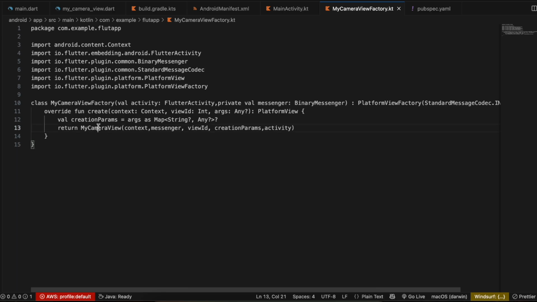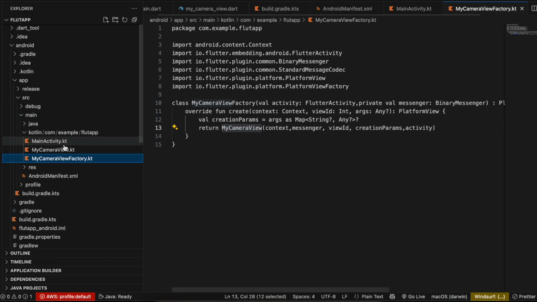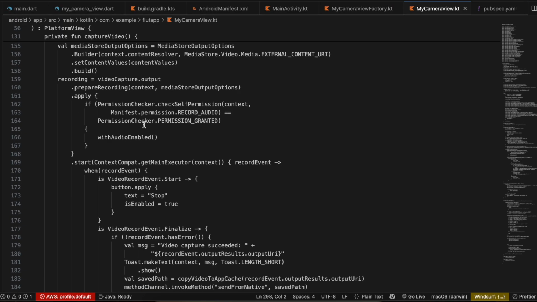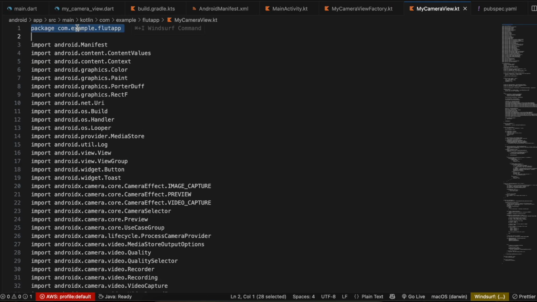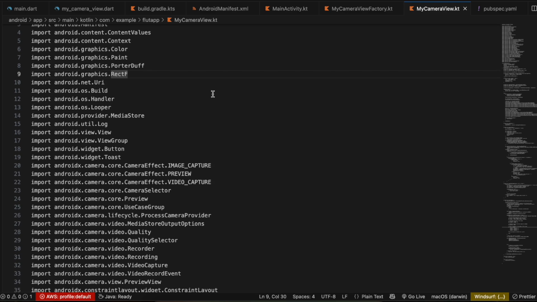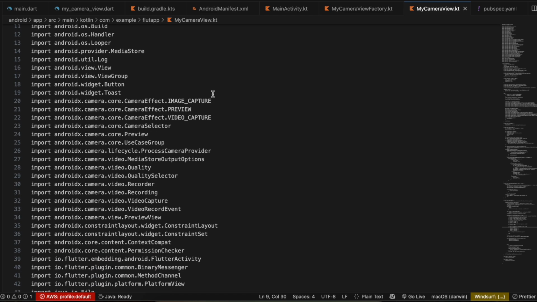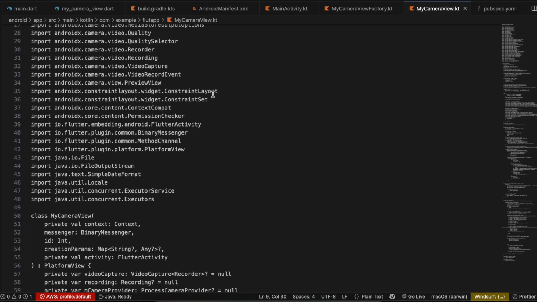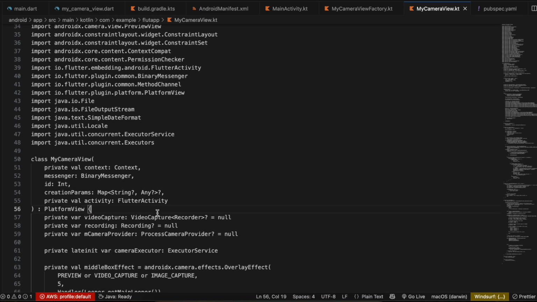Now the important thing is, here we are initializing another Kotlin file called MyCameraView. So here we have MyCameraView.kt. Again, I'll simply scroll up. This should be your package name. Now this file has a lot of imports, so feel free to pause the video and just copy all these imports which are there.